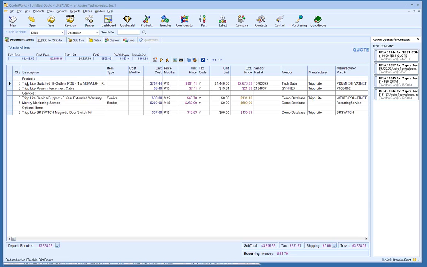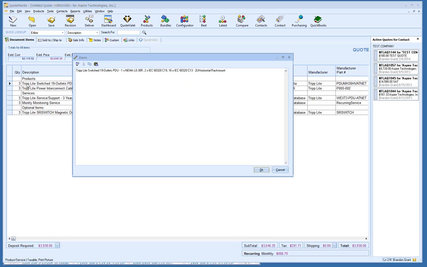Every item in QuoteWorks can be individually changed. So for instance, if you need to adjust an item's description, we can do that. If you double-click in this description field, it'll bring up the Zoom window. Zoom window will show you the entire item's description. So if you have a very lengthy description for a particular product or service, you can double-click on that description field and see the Zoom window so you can actually see the item's entire description.